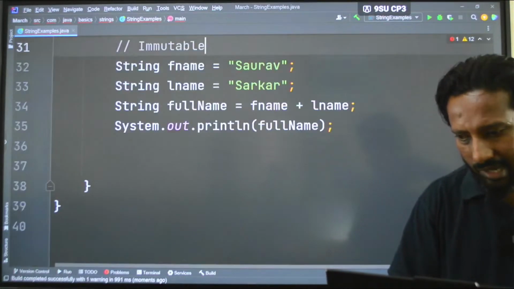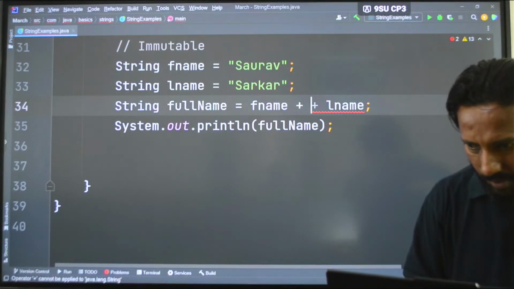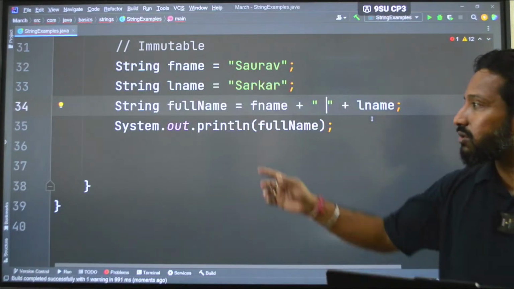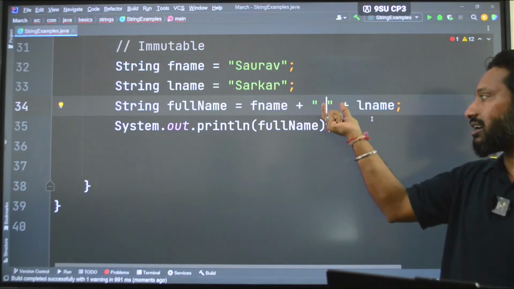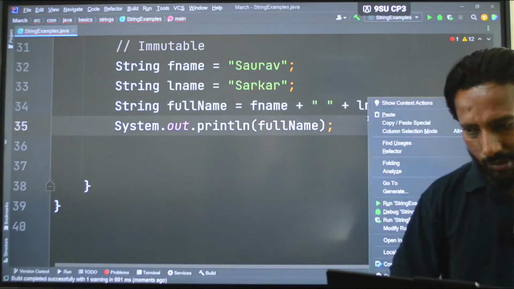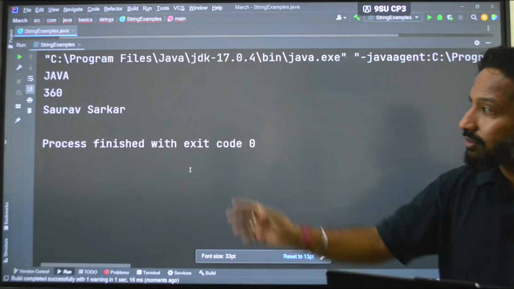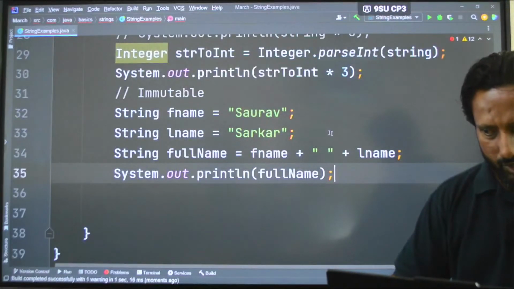So rather than this, I can easily do one more thing. I can say plus, and in between I can put a space like this. Got it? First name is Saurav, then I am concatenating a space. After that I am giving the last name. This will work. Run this. See, now I am getting it like this. So this is a basic way of concatenation, and there is one more way of concatenation that you can do.